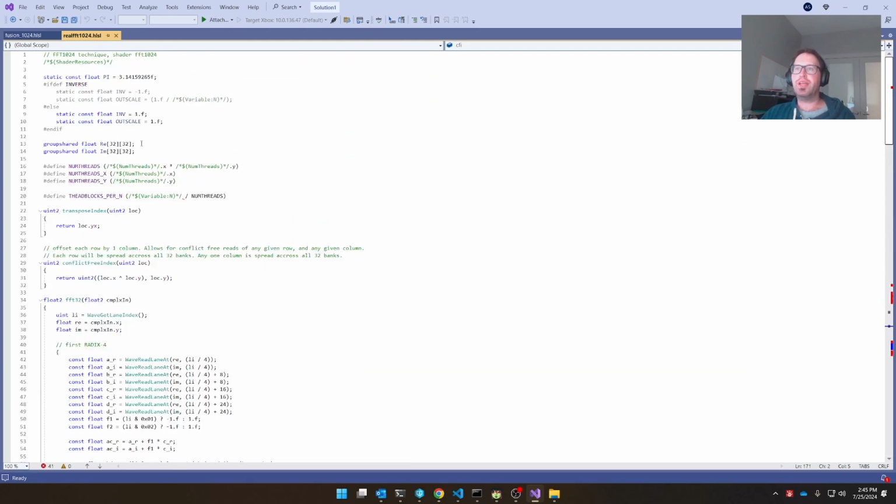If we go into the code, this is our real valued FFT, and this is where we define our group shared memory. I'm defining a 2-dimensional array, 32 by 32 floats, one for real, one for imaginary. In total, this gives us 8,000 bytes of group shared memory usage. Just something to keep in mind: there's limited group shared memory. I think the highest you can do is 32,000, which we'll see later on. So this is using a significant chunk of group shared memory.